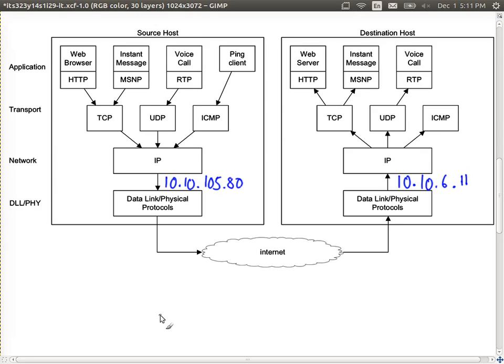If it's my web browser, I don't want the message to go to the instant messaging client on someone's computer. I don't want it to go to the email server or some other server on the computer. I want it to go to the web server on that computer. So we use protocol numbers to identify transport protocols and port numbers to identify servers or applications in general. Let's see how we do it.